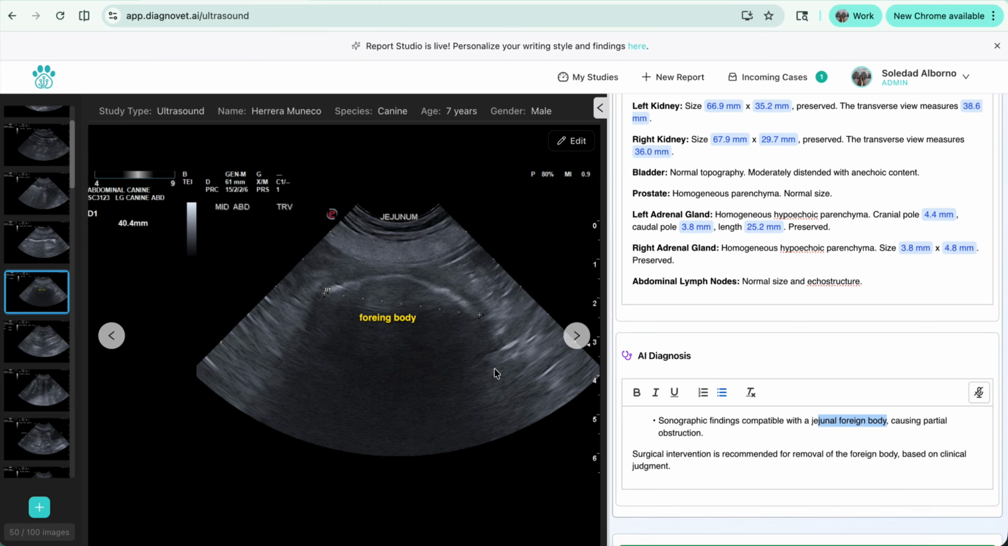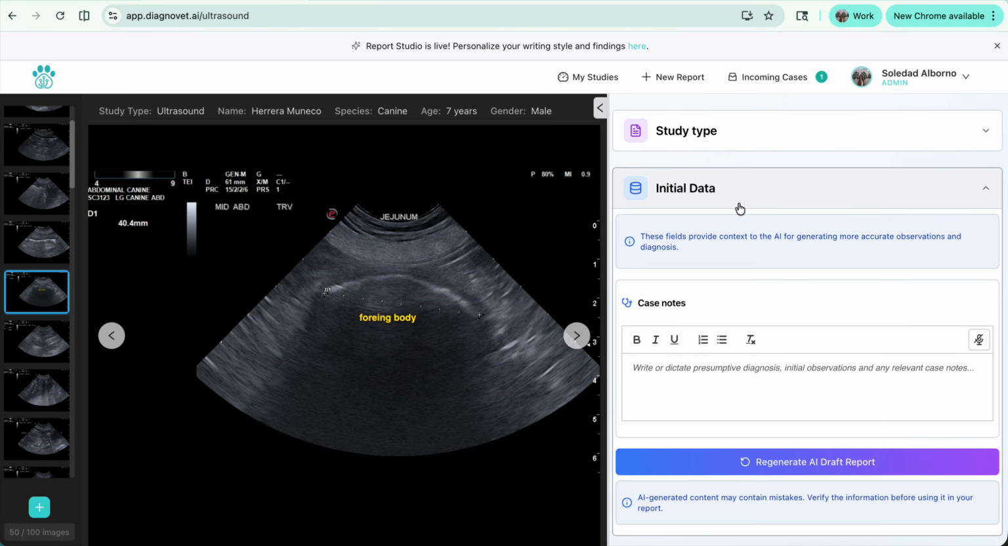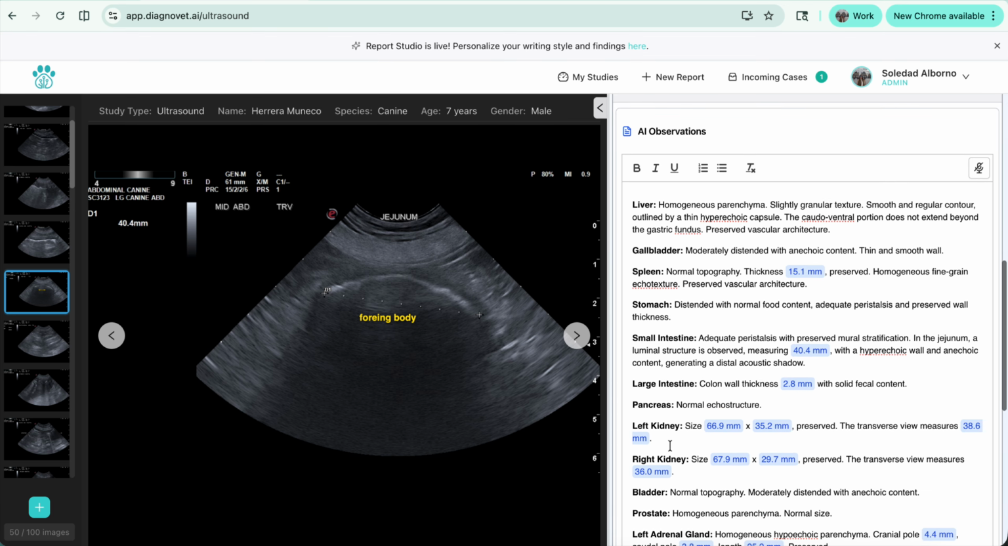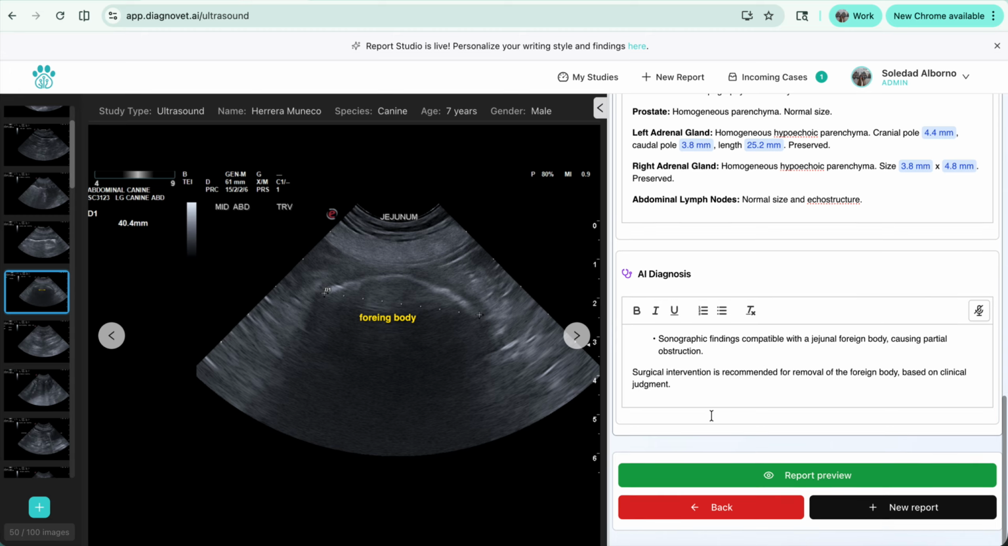The other way to do it, if you don't want to add a label, you can add here in the initial data in the case notes. If you don't have a label or you saw something, the idea is that you can have like intestine foreign body, or you can dictate it and it's going to do the same. So it's going to take it and use it in the right way. Okay, I'm going to leave it like this and stop recording. Thank you.